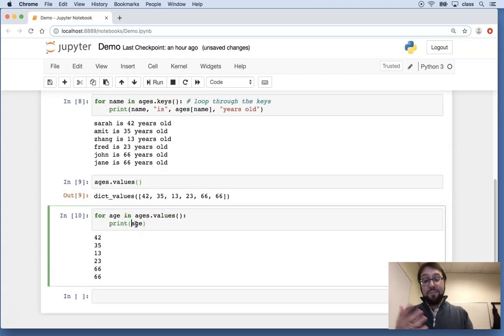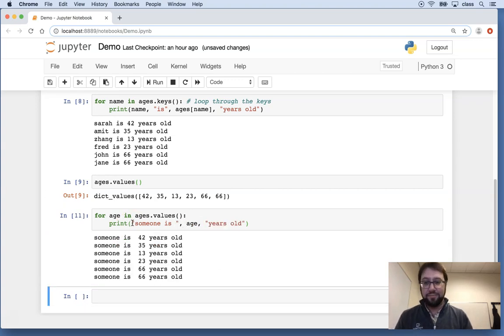Note that from here, I can't figure out what key that was associated with. There's no way in this loop to figure out who was 42, who was 35, who was 66. I can't reverse look that up. Dictionaries go key to value. There's no way to go value to key. Because again, if I have the 66, which one is John and which one is Jane? There's no ordering implied or enforced, so I don't know which is which. So I would at most be able to say that someone is this age years old. That's about as far as I can possibly get. Oh, sorry, extra space there.